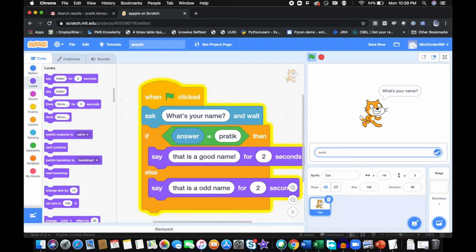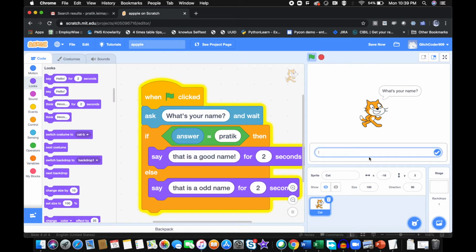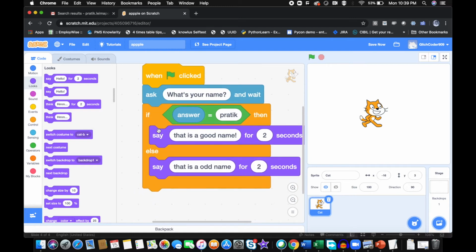Let's type the correct answer. If this is in capital letters, then I have to type it in capitals. That's a good name. But when we type Jack, for example, that's an odd name. When I type the correct name, Pratik, it says that's a good name. It's not going to say that's an odd name. And when this is not followed and it is like Jack, then this part will come.